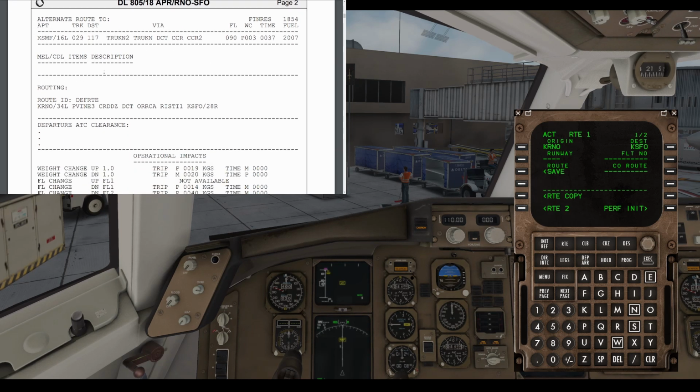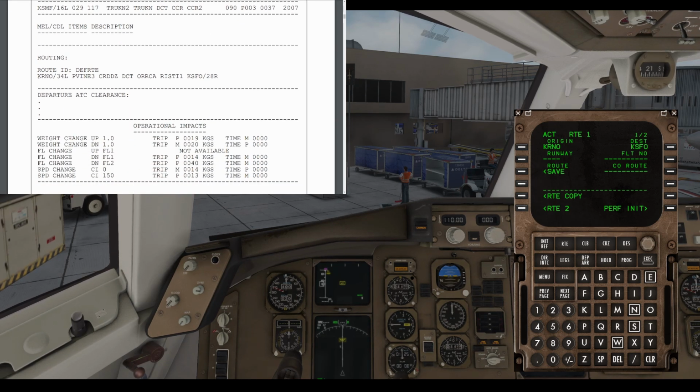Here we are, page 2, and you'll see routing right here. So here's our route. We're going to be departing Reno via runway 34 left, the P-Vine 3 SID, the Kurds transition, and we're not going to have any waypoints in between our SID and our STAR coming into San Francisco, so you'll see it just goes direct from Kurds to Orca there. If you were to have waypoints in there, I will show you in a minute how to input those, but we're not going to have any on this flight.